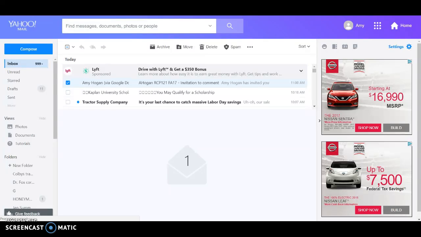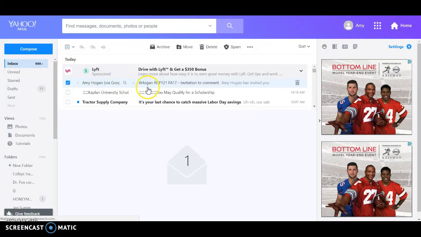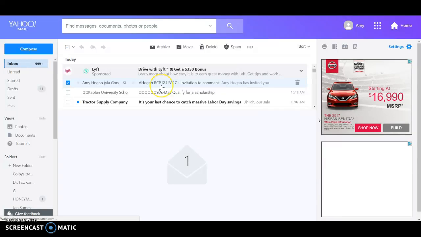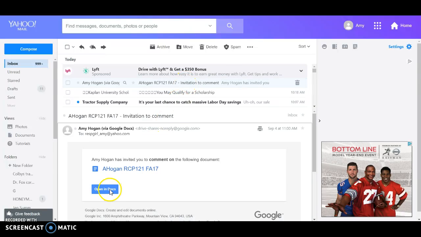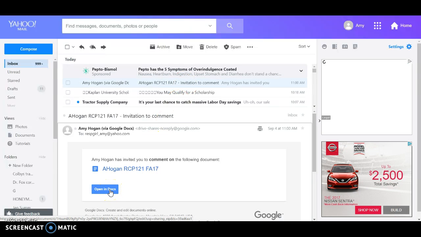So I'm going to have your students share their Google Docs with you for their case studies, and I'm going to have them use a naming convention of the first letter of their first name, their last name, followed by the clinical course number. So for freshmen, it'd be 121, and then fall 2017. Okay? Open your email, and then there'll be a link here to allow you to open that document.